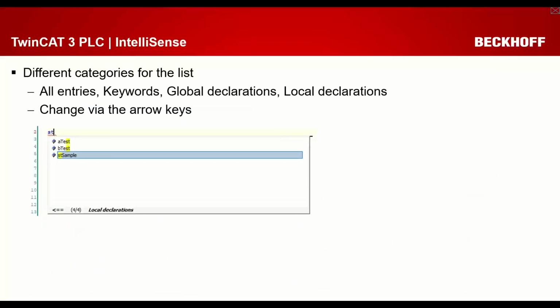We have also updated the IntelliSense. Here in this case, you can see that we have access now to different categories available for this list. Normally, and this is also the default group which is used, all entries, so all results, are shown, but you can now change the category via the arrow keys to keywords, global declarations, or local declarations to easily find the correct variable.